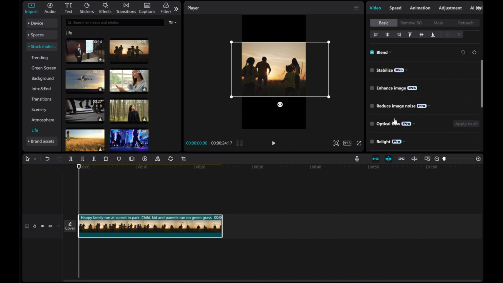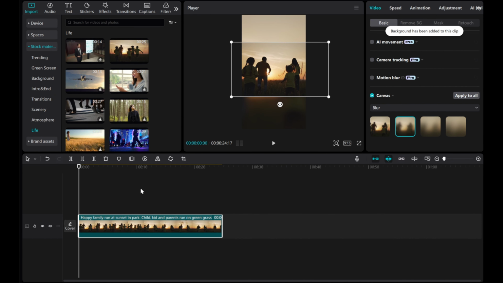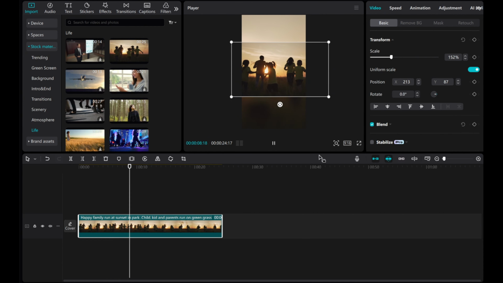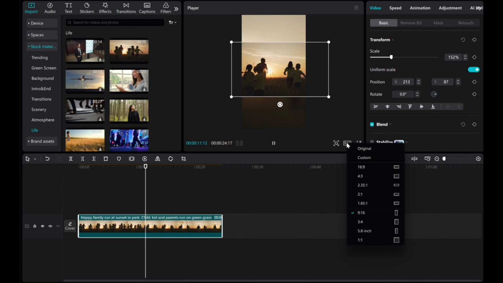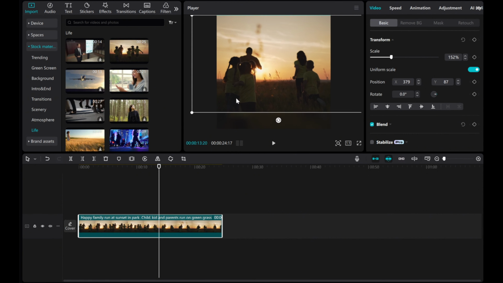We can scroll down, click Canvas, choose Blur, fill the video. This format is also suitable for an Instagram story. If you prefer an Instagram post format, select the 1:1 ratio and adjust it by zooming in as needed.